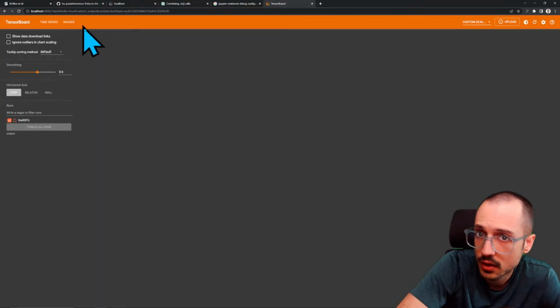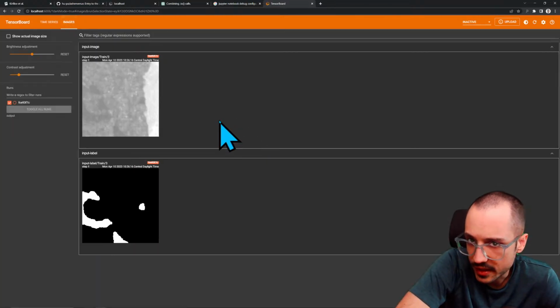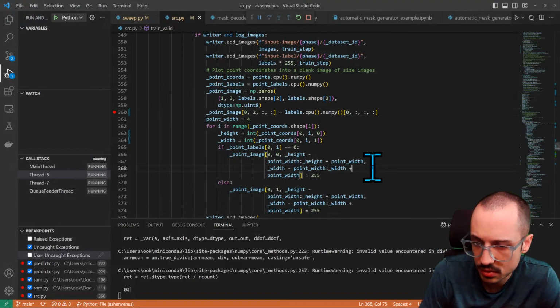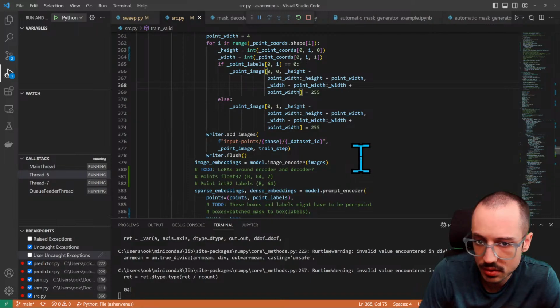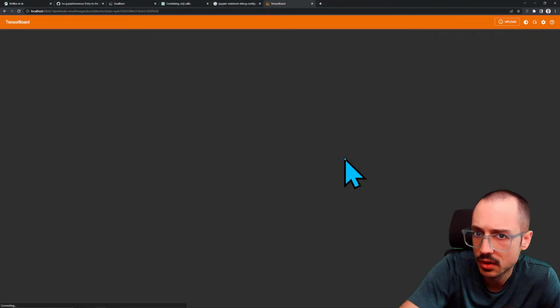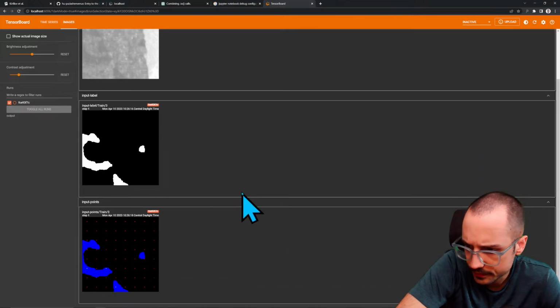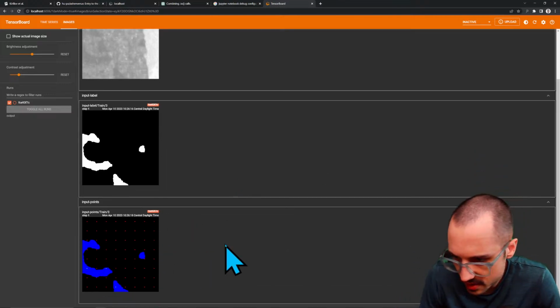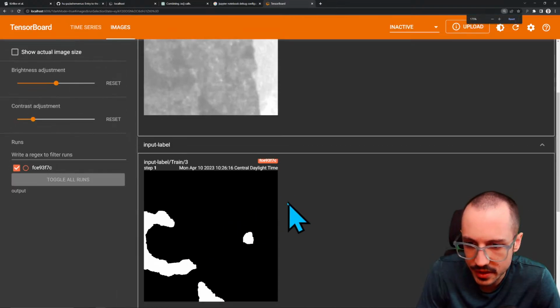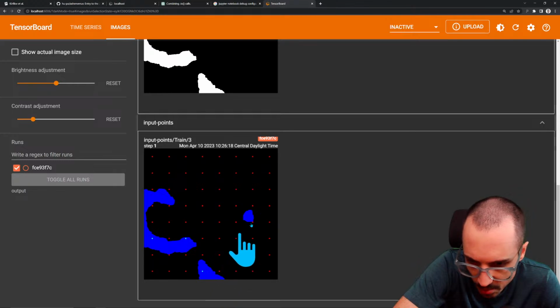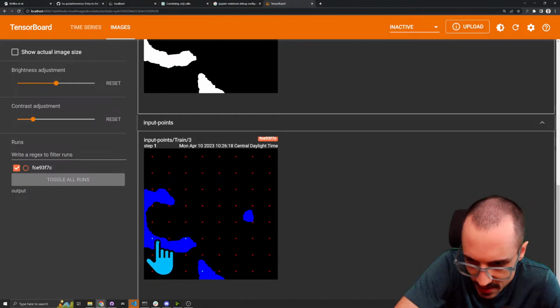Refresh. What do we got? Input labels. Input points. All right, you see this does work. Okay, we're doing good. You see, so this is the mask. And you can see how the points that are outside of the mask are red, and the points that are inside the mask are green, showing that they're inside the mask.